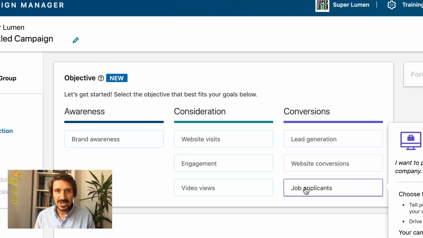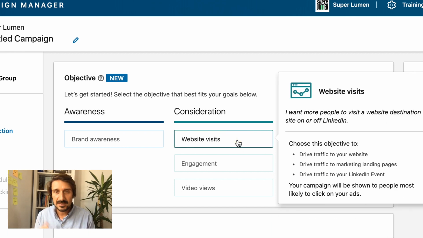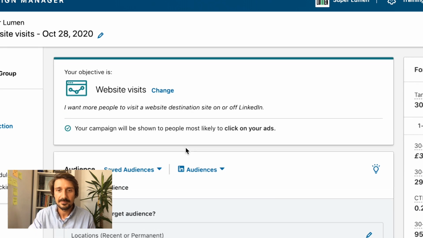Job applicants is generally one we can ignore as well. Its purpose is if you want to fill a job vacancy, but the ad format is not very good, and I would just choose website visits and target the right people. I find this works better as it utilizes sponsored content, which is the ad format which performs the best. So let's choose website visits as it's one we choose more often than not.